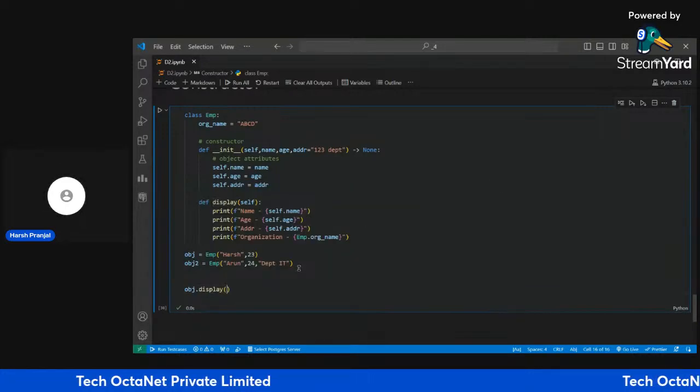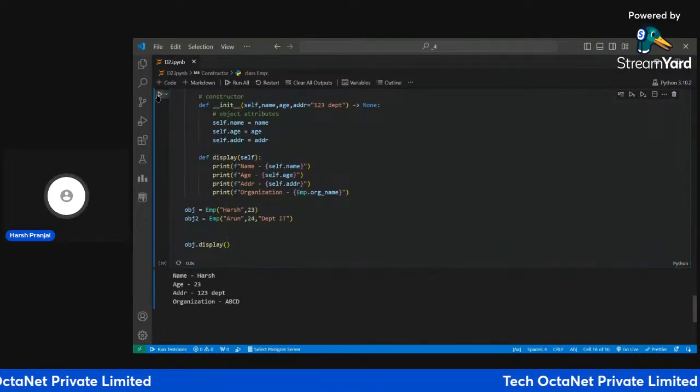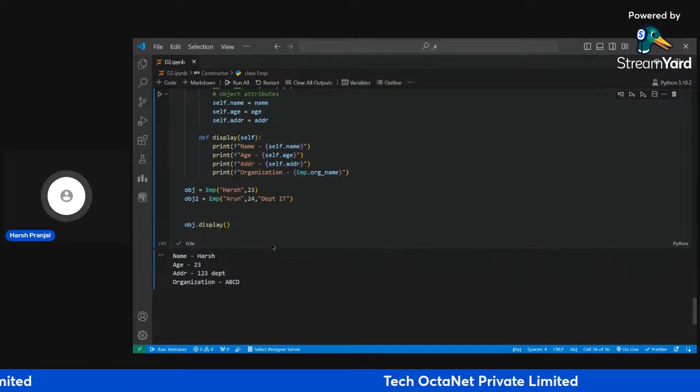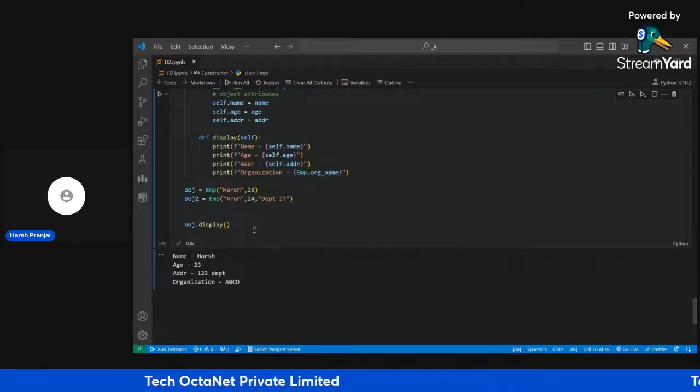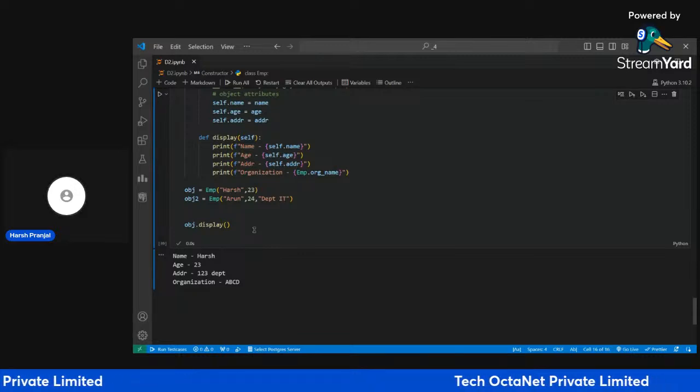Now if I do object.display, it will just print the data. Yeah, just give me a second, guys.